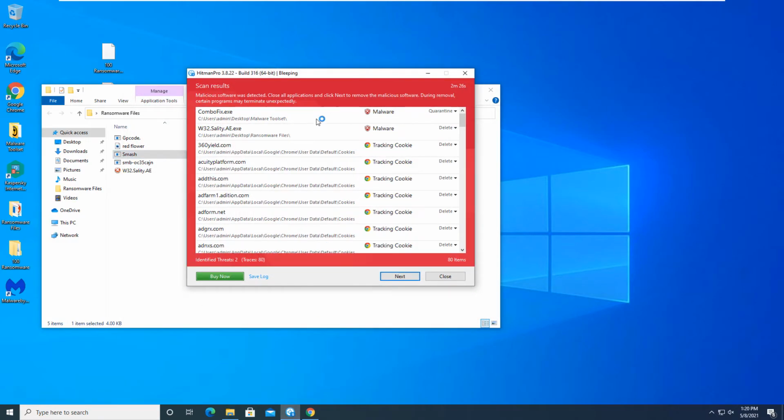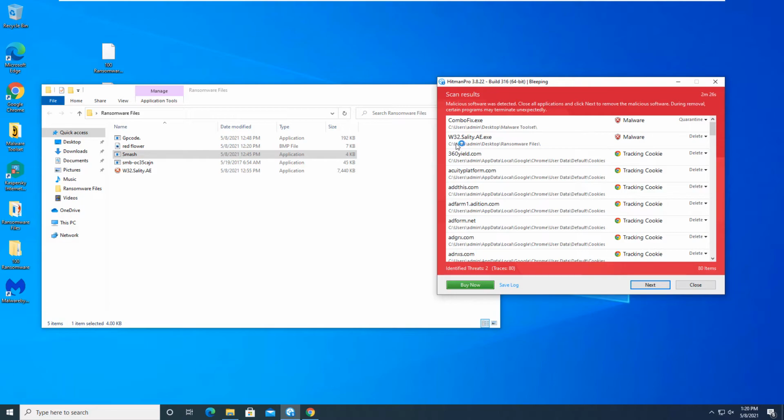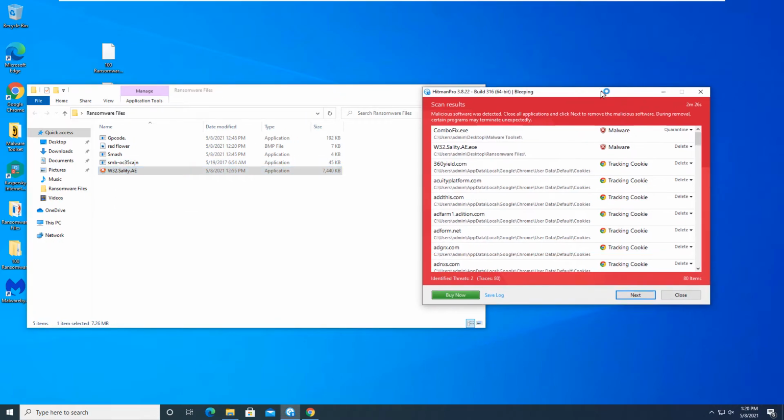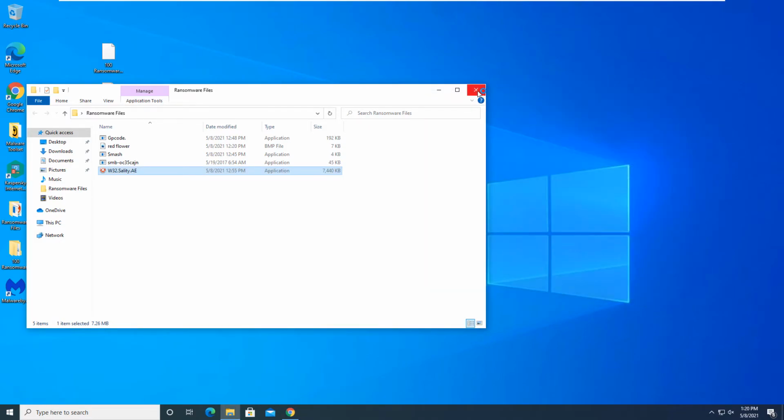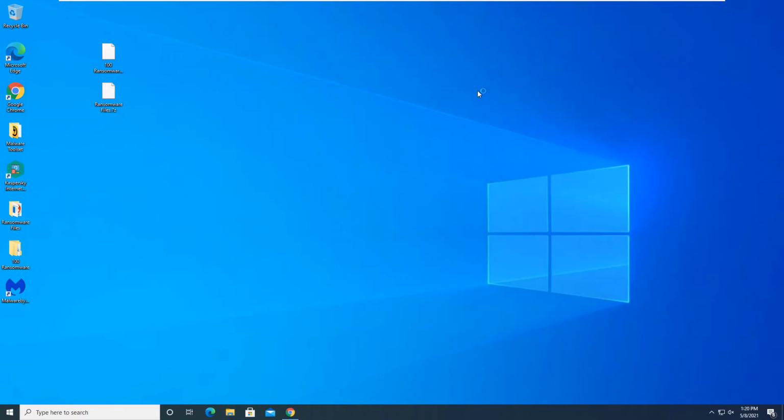Then on the Hitman Pro side of things, I also ran that scan. The win32 solidity.ae is showing malicious, and that one actually ran, but it must have gotten caught in the file antivirus filter, because that's the one that actually prompted us to disinfect the system. So overall, Kaspersky did a pretty good job. Didn't let any ransomware through.